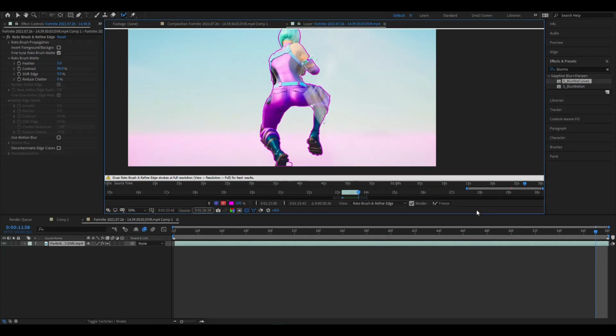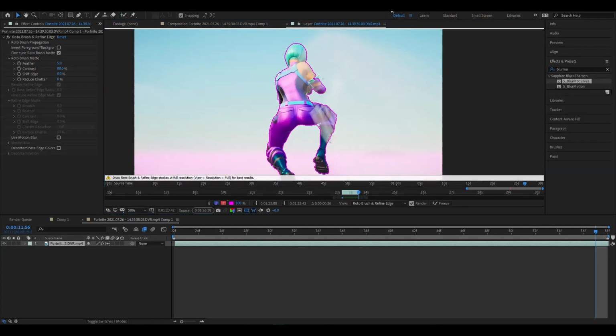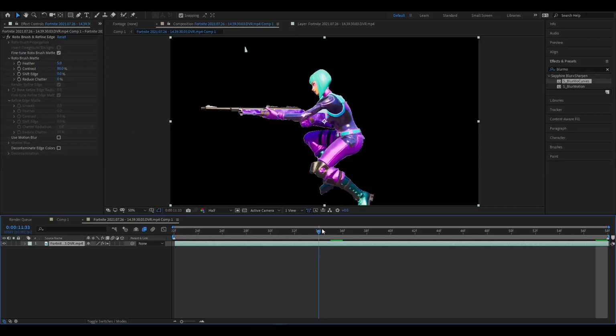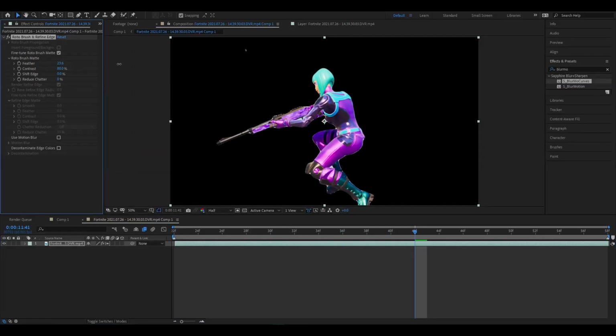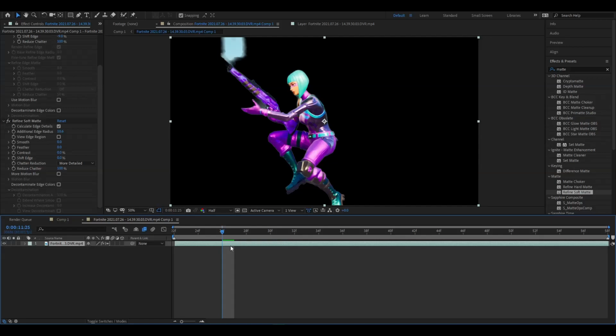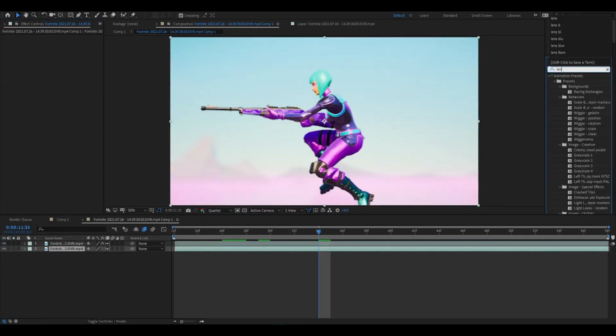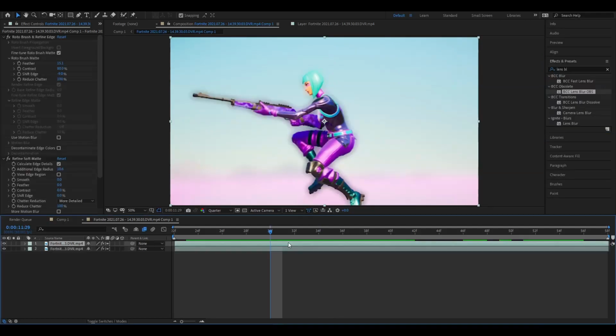Alright, so we've just done the Rotobrush. You're not done yet with the Rotobrush. What you've always got to do is click the freeze button. What this does is it stops it from being changed anymore. Now you can see here we got a very rough Rotobrush, and that happens. So we're going to feather it quite a bit. We're going to reduce the chatter by 100, shift the edge a little bit. What we're going to do now is duplicate this layer. I'm going to delete both of these, add lens blur to the background.